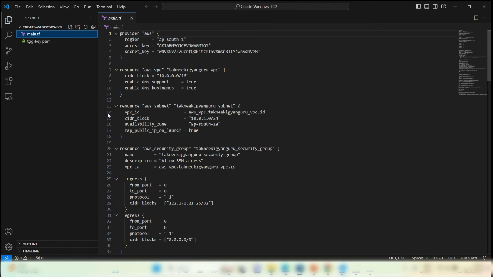Now we are in VS Code. Let's understand the code first, the Terraform code. So first of all, we are giving the provider AWS. We have already given this in detail in my previous video on how to create a Windows machine, right? So you can go through that. I will brief you about it.